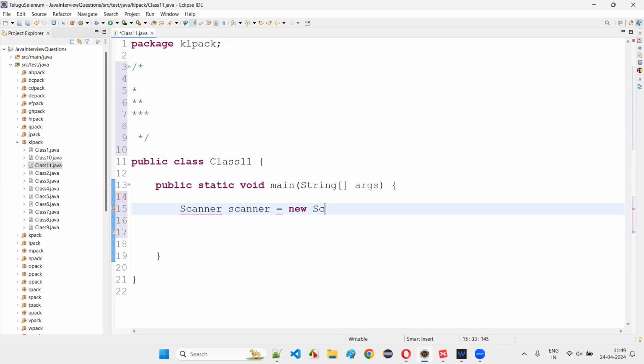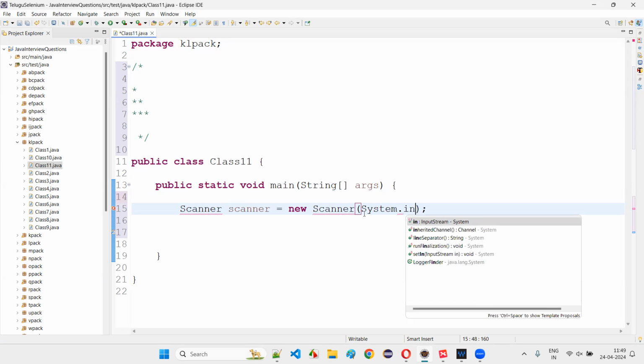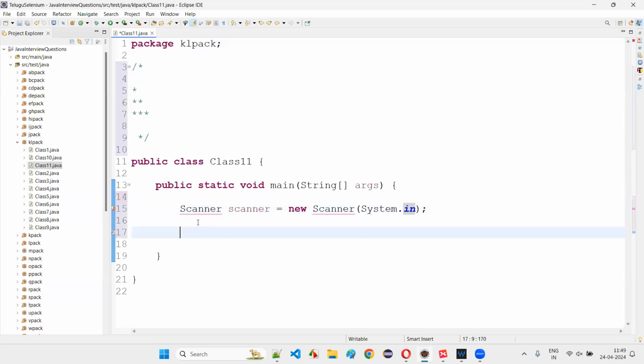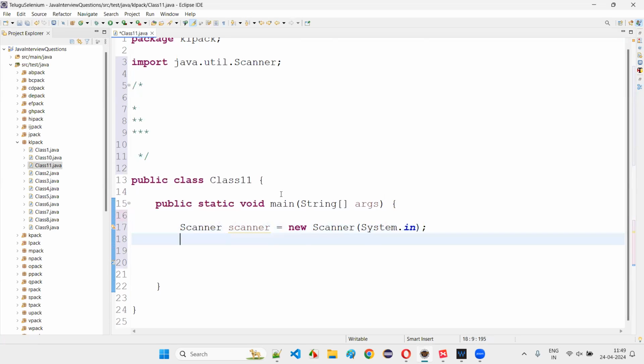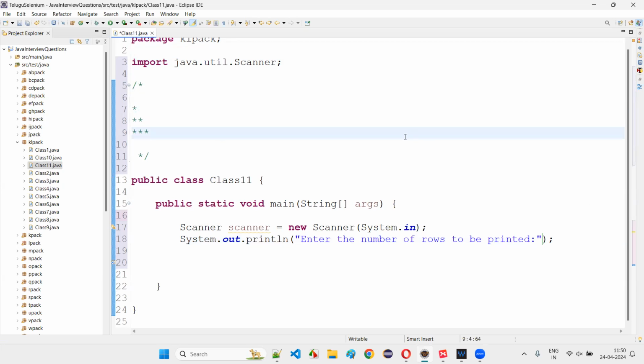Scanner is equal to new Scanner, and inside this Scanner write System.in and press Control Shift O and import this. After importing this Scanner class from java.util package, write a print statement asking the user: enter the number of rows to be printed. During the runtime, the user will enter how many rows he or she wants the stars to be printed. If the user gives 5, stars will be printed in 5 rows. If the user gives 10, stars will be printed in 10 rows.